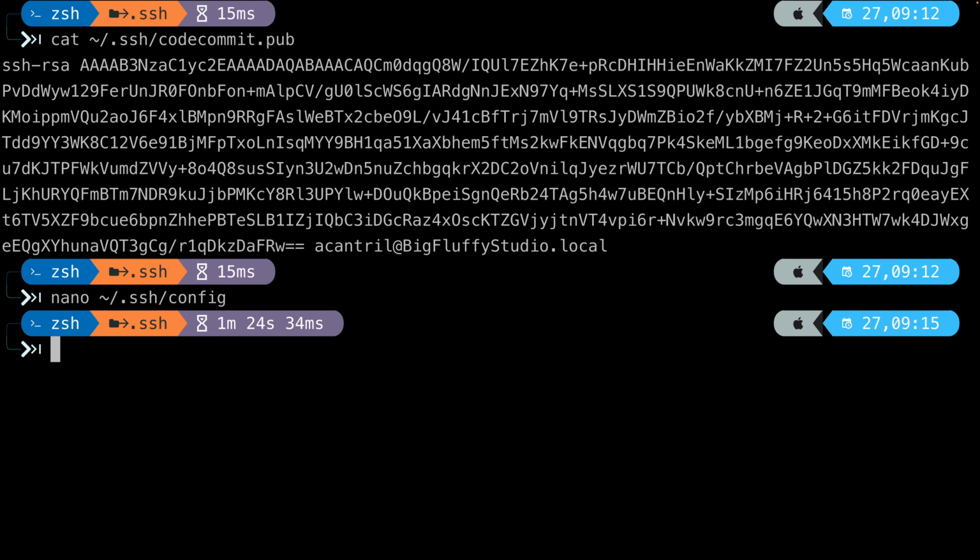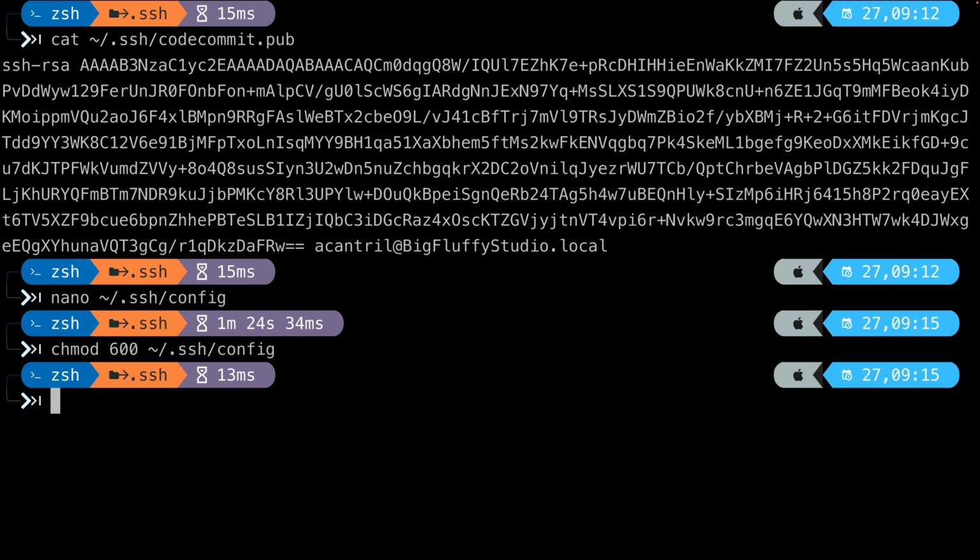Now I'm using macOS, so I just need to make sure that the permissions on this file are appropriate. So I'm going to use a chmod space 600 space and then the path to this config file. Again, if you're using Windows or Linux, these steps may vary.